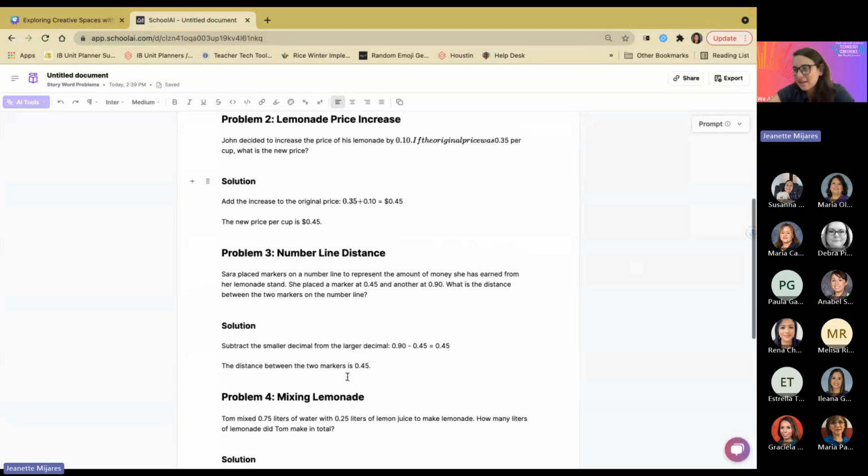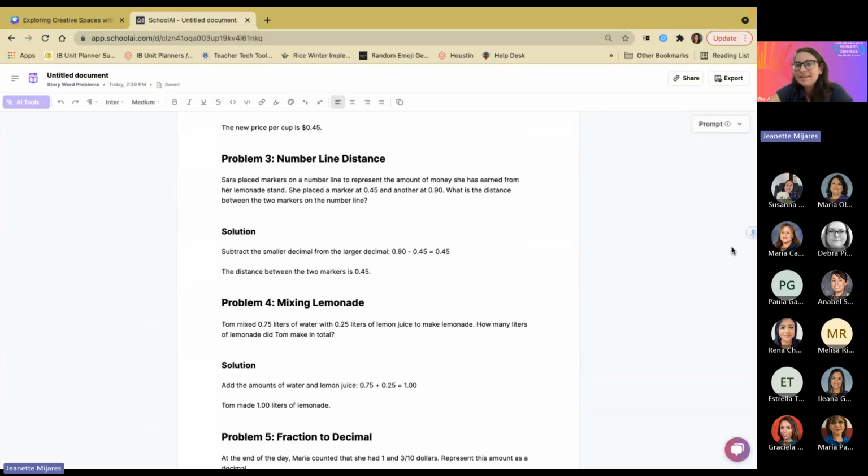But let's say this is not exactly what you were looking for. You wanted a different mix. You can regenerate again. The cool thing is it's not going to erase this for you. It's just going to add it to, I guess, all the files that you've already done. So I want to do it again. So I'm going to put over here, fourth grade.